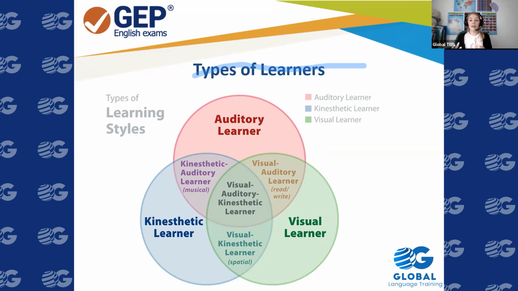Like I mentioned, the fourth most common type of learner that we quite often see apart from these three would be the reading and writing learner. Now, we can see from this graph that there's quite a lot of crossovers as well. We can have a kinesthetic auditory learner, or a visual kinesthetic learner, or a visual auditory learner. And this is where we have the read and write.